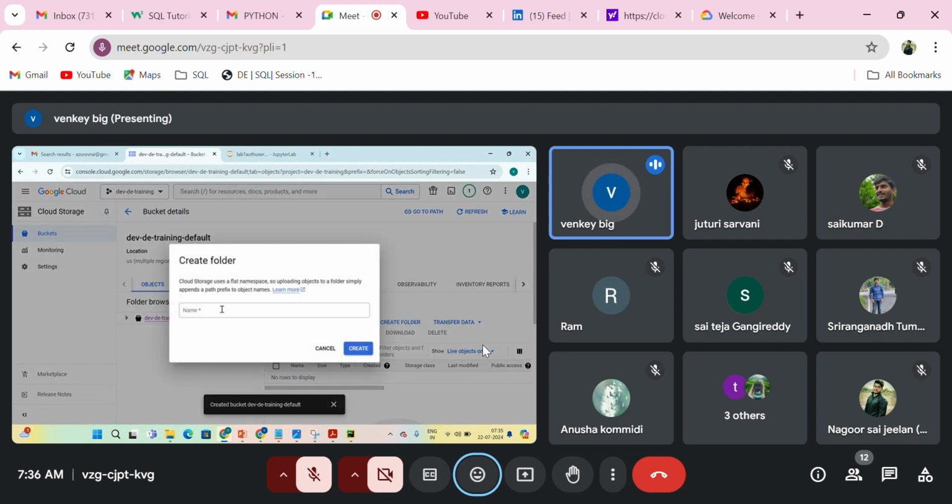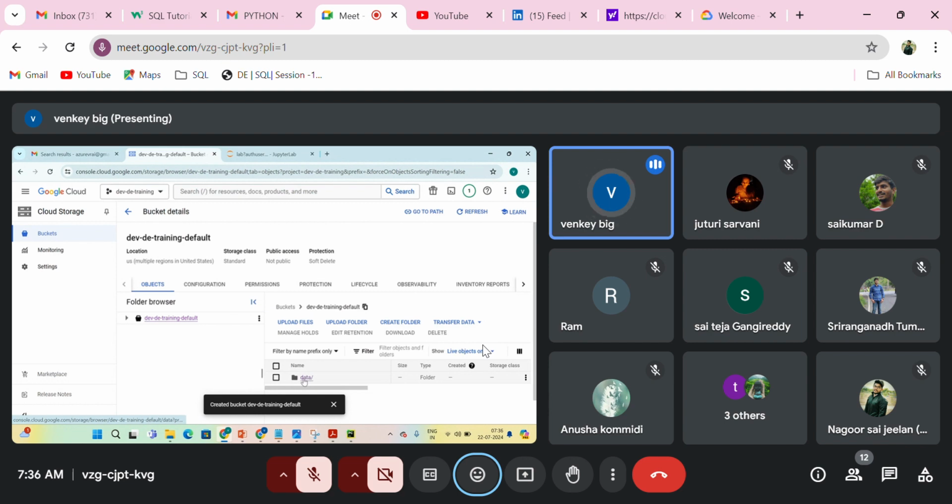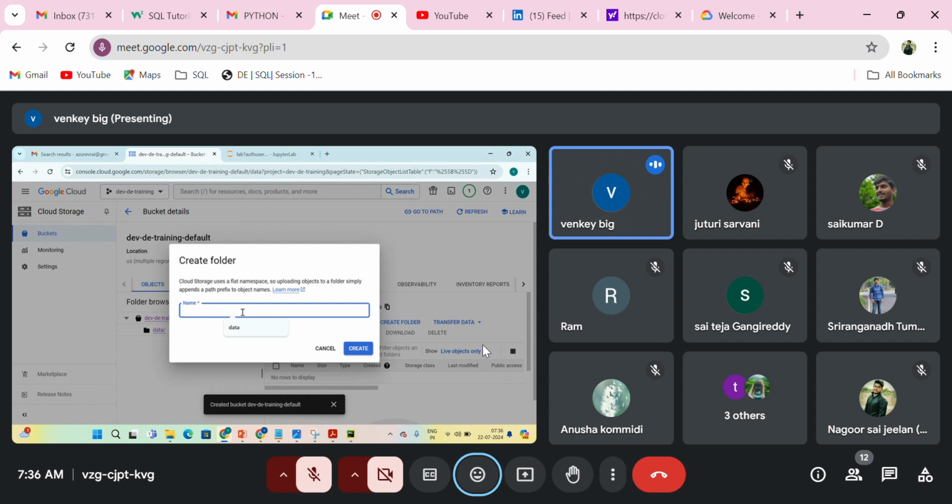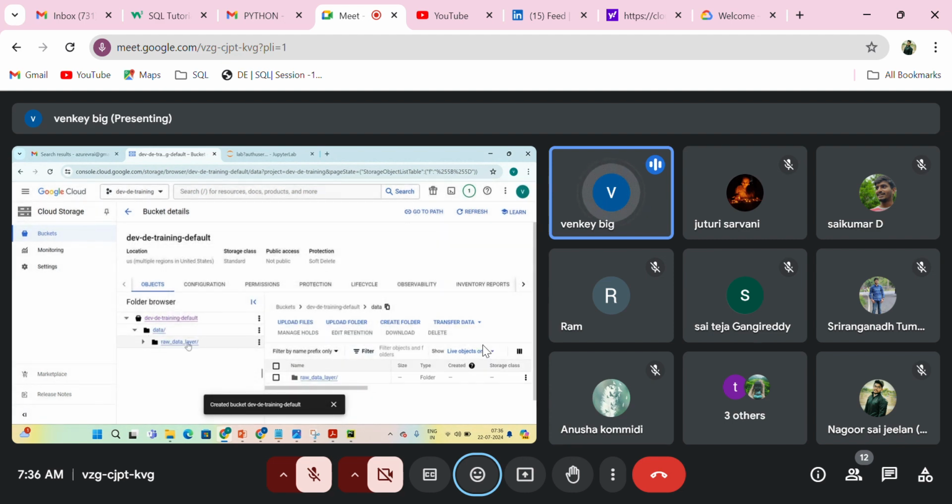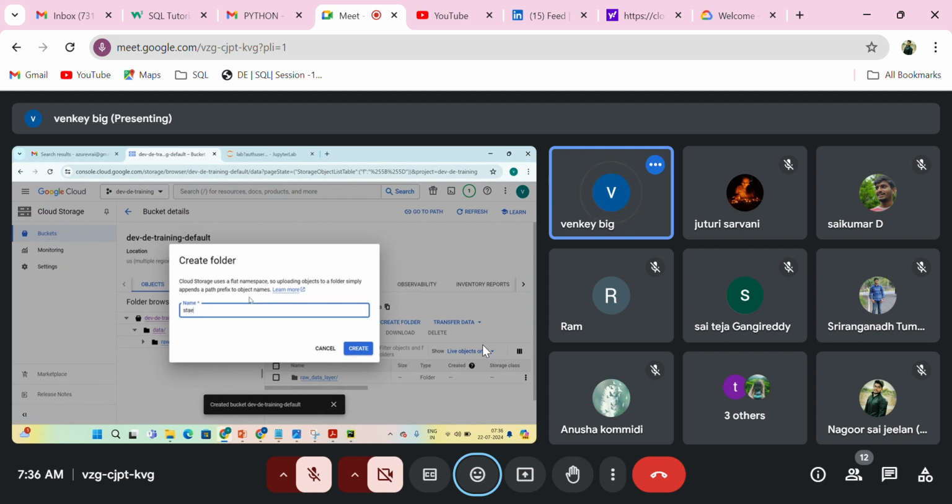So create folder. I'm just creating a directory called data. Okay, or else I'll just use small letters only. So I'm creating a folder called data. And then inside data, again, I'm creating a folder called raw zone. Okay, raw underscore data underscore layer. So this is my subdirectory. Then again under data, I will create another directory called stage underscore.